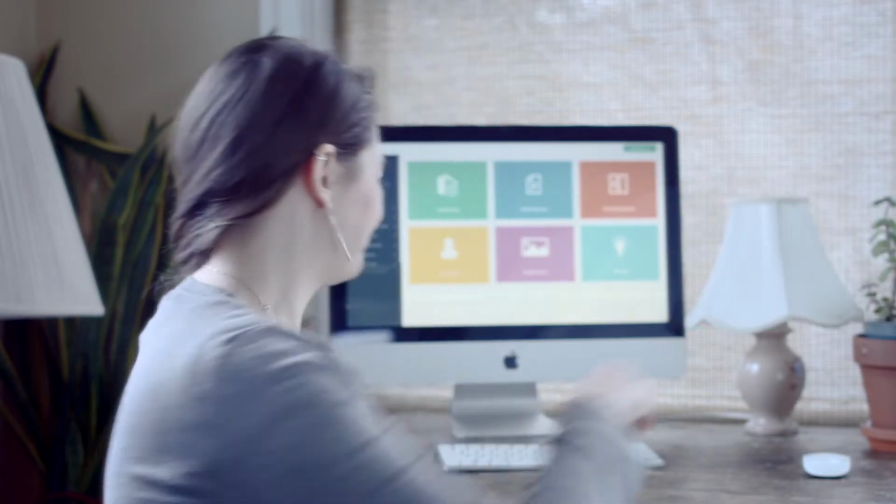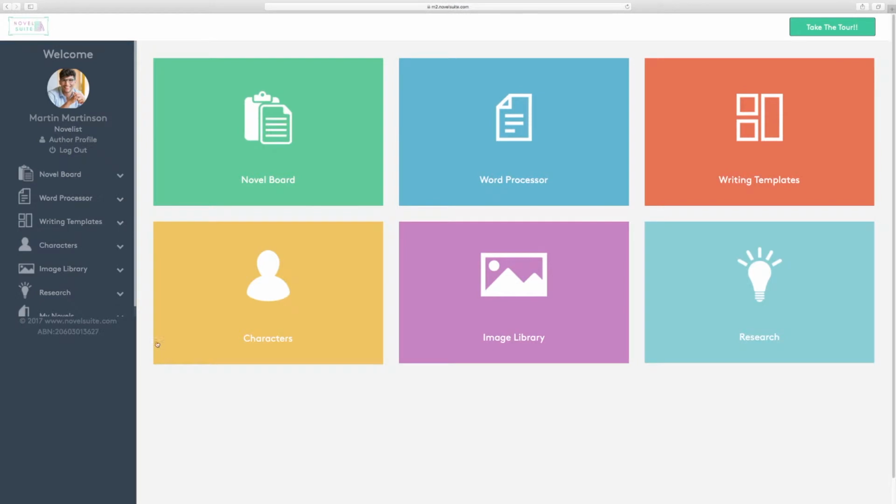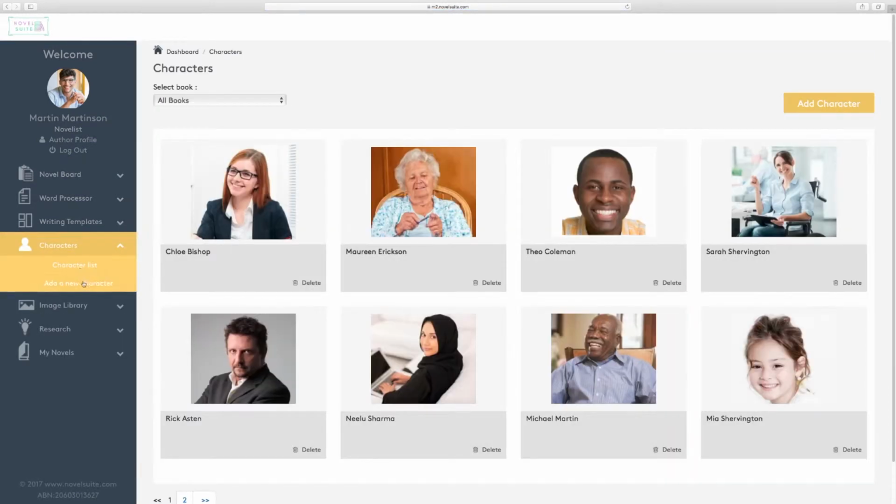Suite. In this video, we focus on adding a new character. Let's give it a try. From the menu on the left side, select Characters. And then, from the drop-down menu, click Add a new character. Or select the Add Character button in the far right corner.